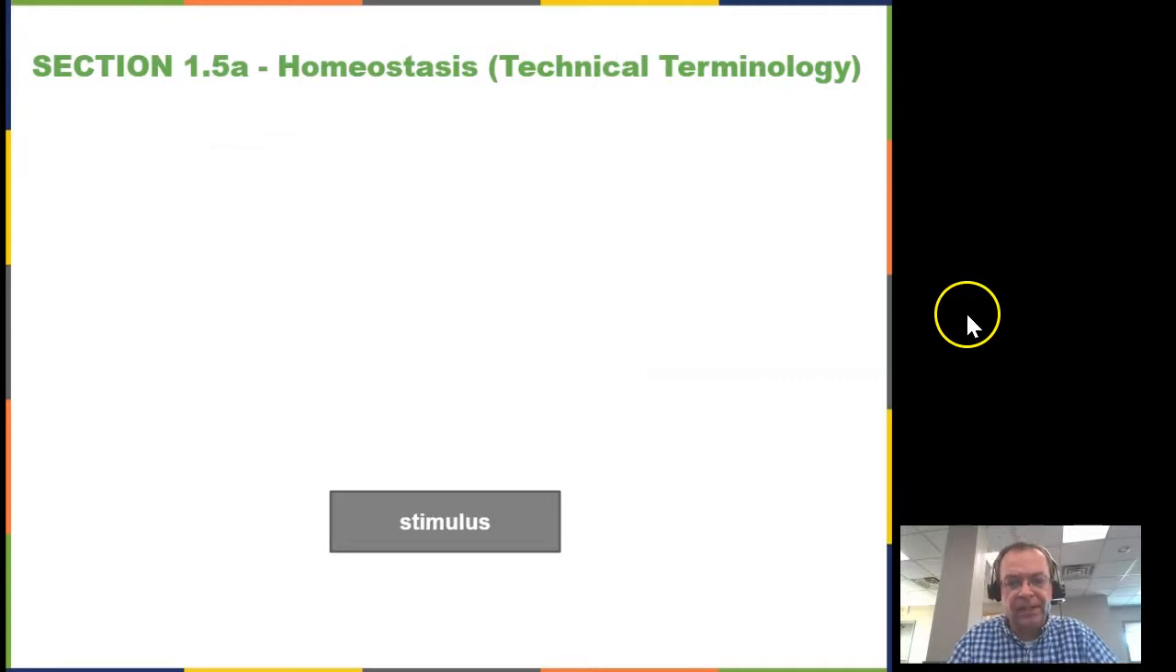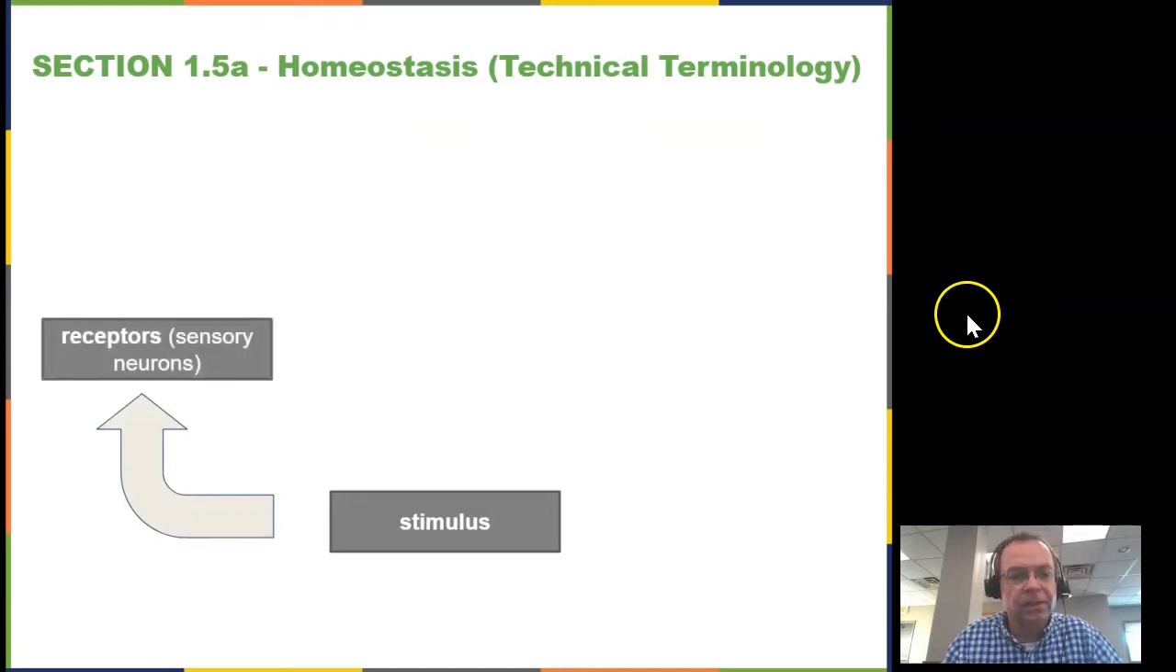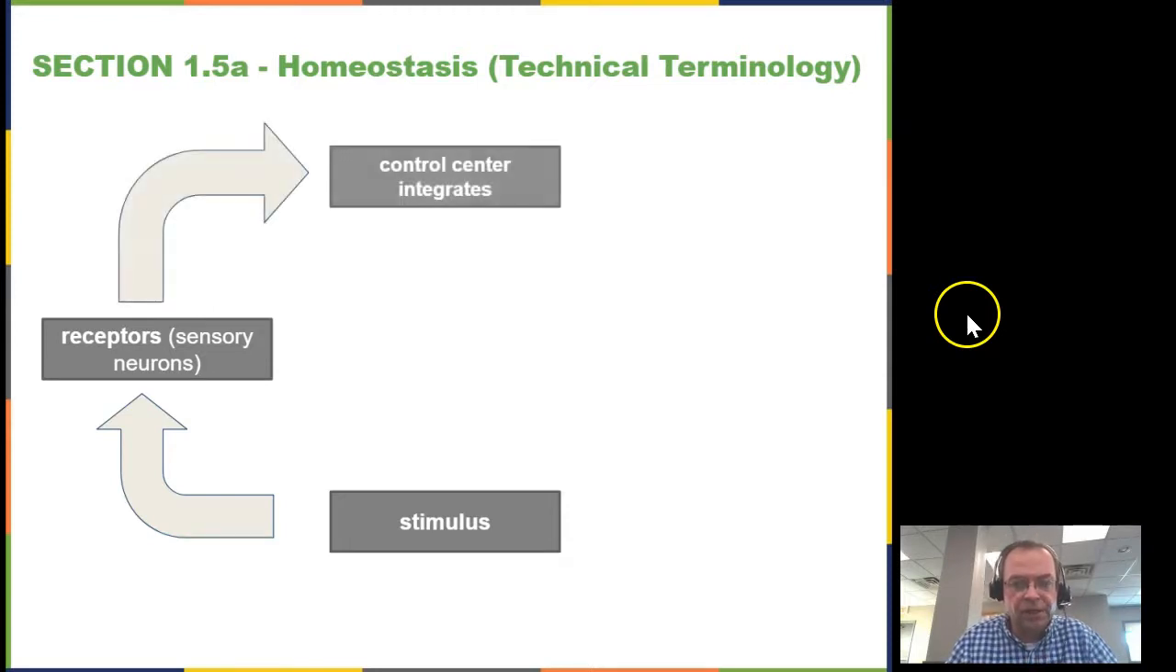Now, let's get a little more technical. That change in something, we call that the stimulus. And the cells that pick up that information are called receptors or sensory neurons. And they send impulses to the control center, and the control center's job is to integrate. And when the control center integrates, it takes all these impulses coming up to it and calculates it and figures out that there's a problem, what the problem is, and how to fix it. We call that integration.